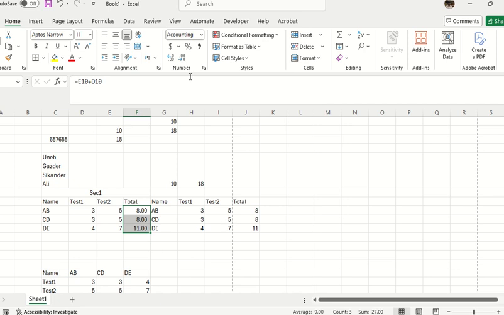Okay. Another thing is percentage. So I want to put a percentage here. Now you see the number was how much? 8. When I convert it to percentage, 800%. Okay. So you have to be careful, because 8 means 800%. If you want 8%, then the number should be 0.08. What's my point? If I put 0.08 here, then it will be 8%.